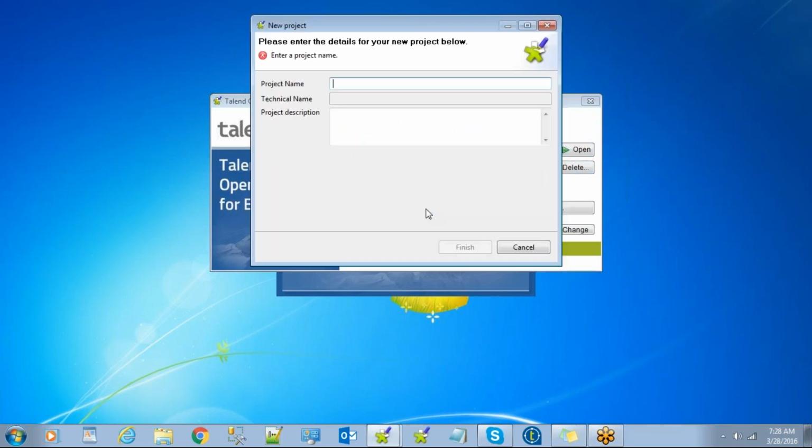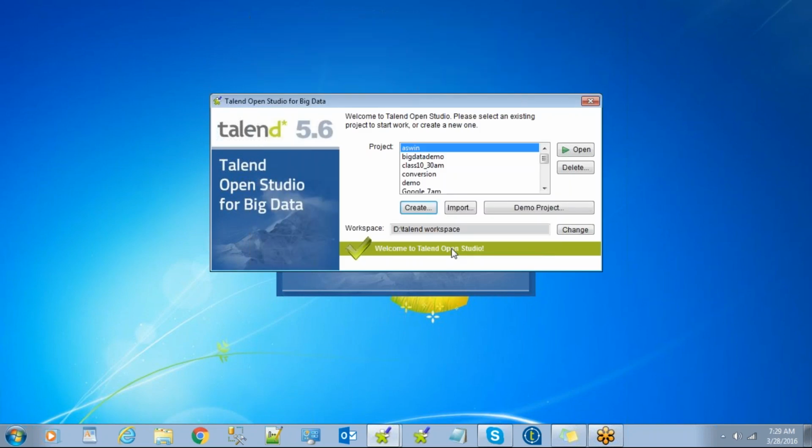Click on this create button and say new project. Just give your project name. I'm just giving Yusuf. Once you're done with this, the project name you have to give.